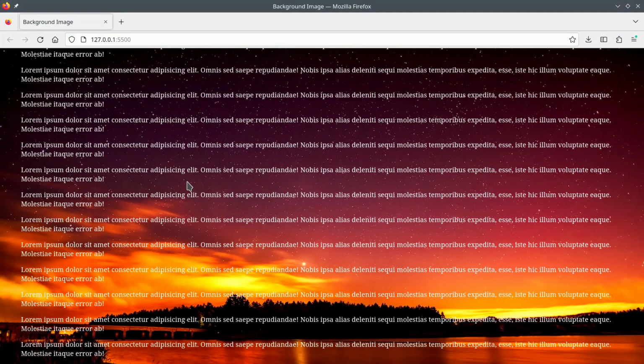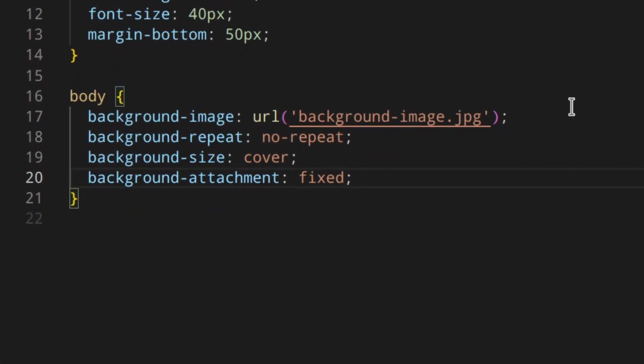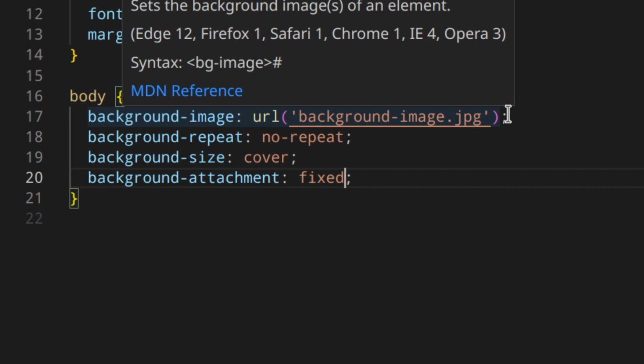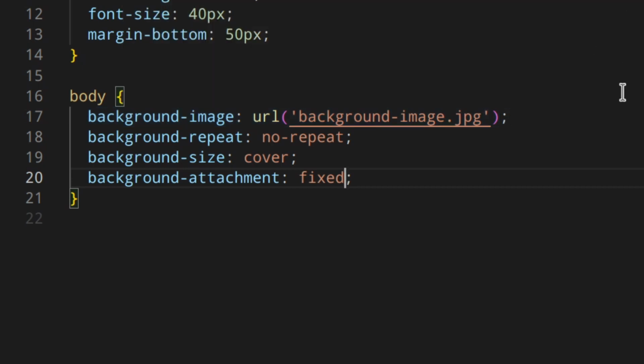When we use the property background image, so this thing here, we can write different images separated by a comma, and the images will be one on top of the other in the order they're written in, okay? So first will be the one at the top, then the second will be just beneath the first one, and so on and so forth. And the last one will be the one at the bottom.